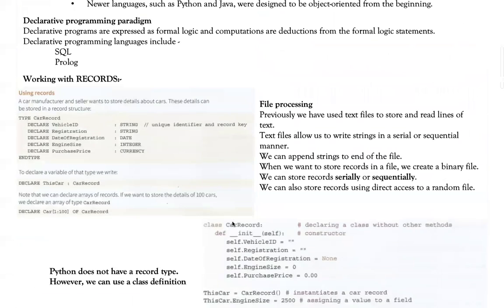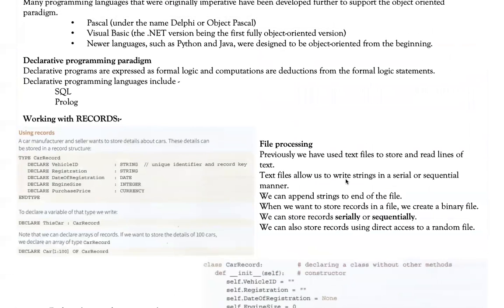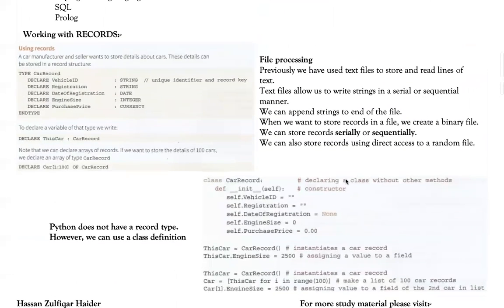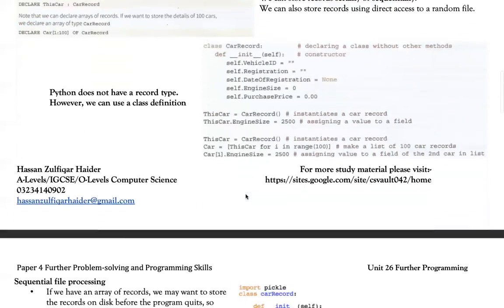So this is how we declare records in Python. It's the same technique as used for object-oriented programming, but the difference is attributes are public and there are no methods.